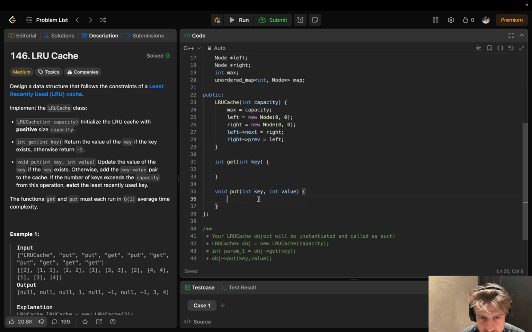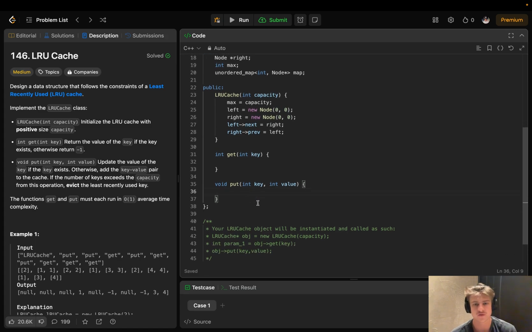So let's go ahead and implement this put method first. The first thing we need to do when we're putting a key value is basically we'll disregard the max capacity at first, and I'll do that once I've implemented the basic logic here.